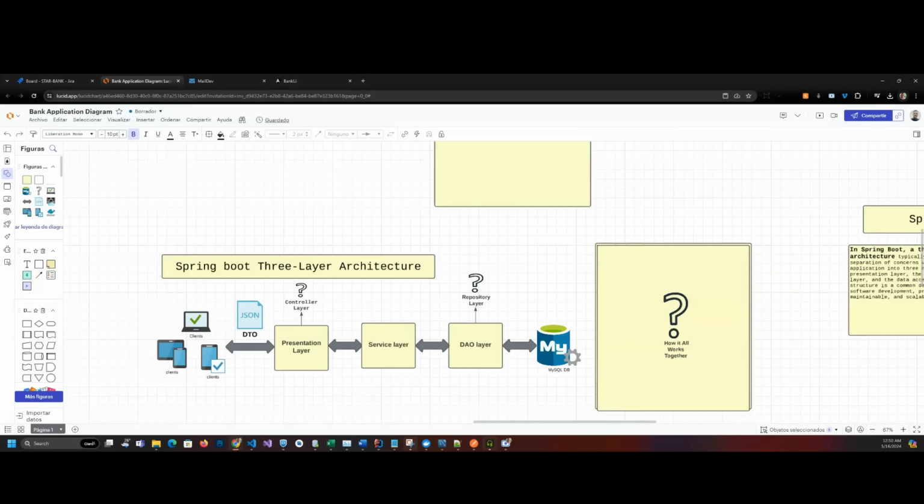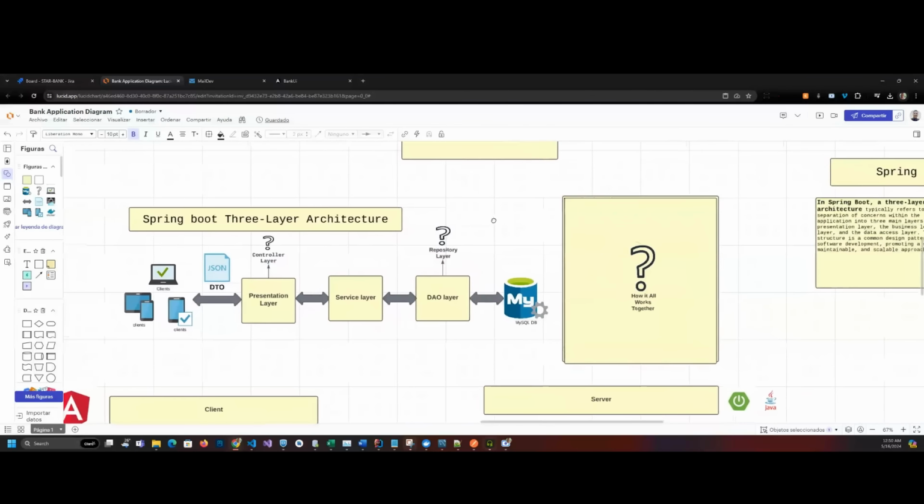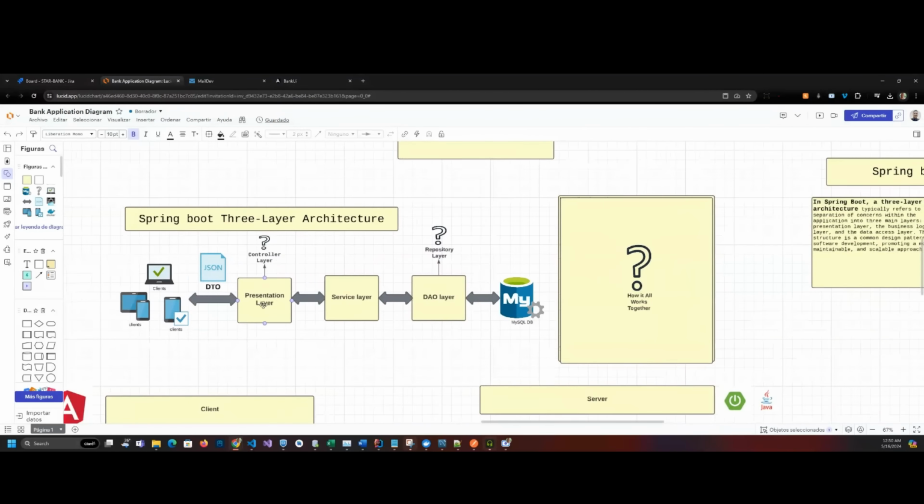And for example, we have, of course, the Spring Boot three-layer architecture. This is the architecture we are going to implement in our project. We have the presentation layer, and here we have the controllers. Also, we have all the incoming requests from the client, and we process and return the appropriate response. This layer manages the web application and user interface to communicate with the logic.